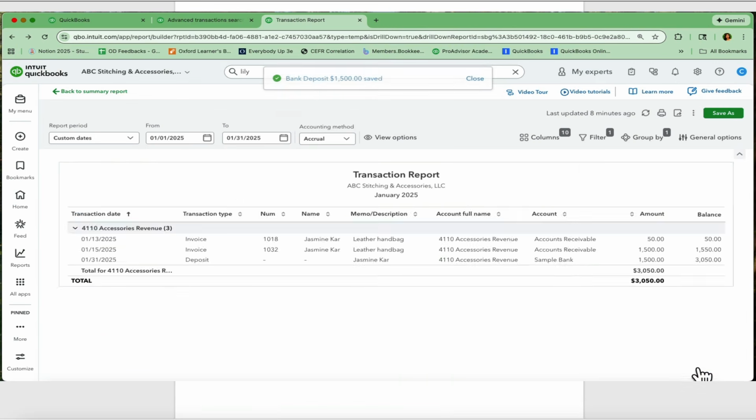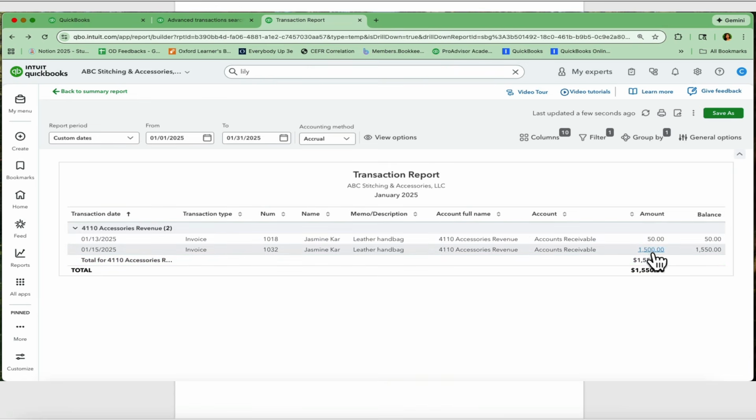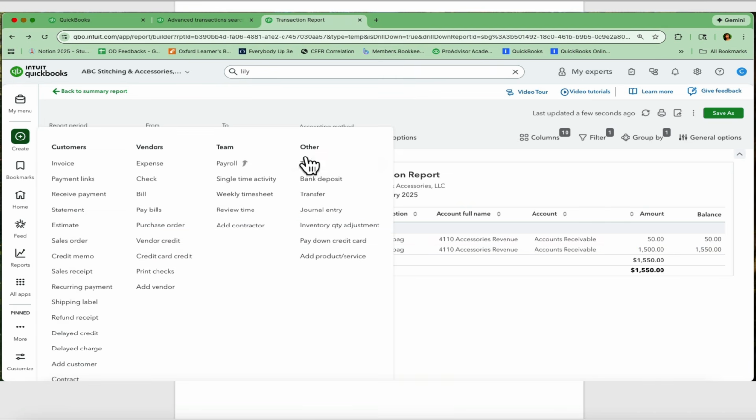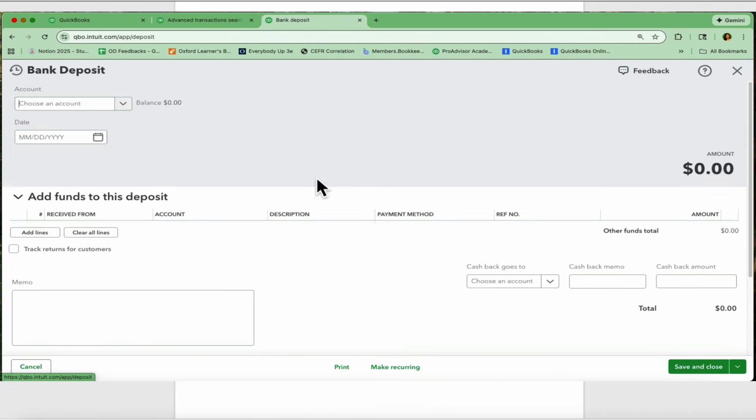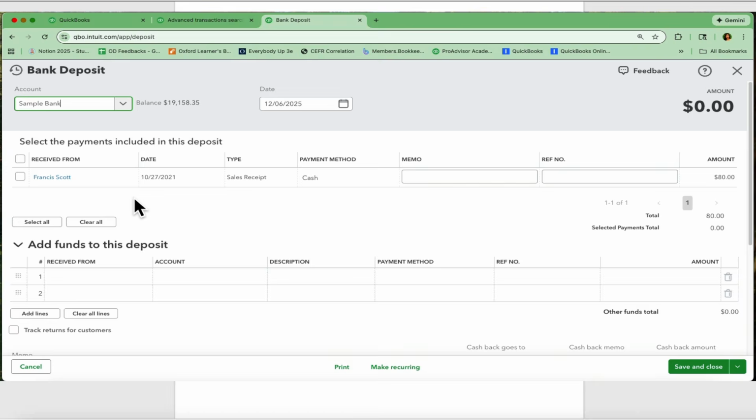Let's run the income statement. The income account, accessories revenue, should drop back down to the correct amount. Yay! The duplicate deposit disappeared from income. Now, undeposited funds should decrease. Let's check that. So if you go check the bank deposit window, that transaction is gone. This is the gold standard, my friend.